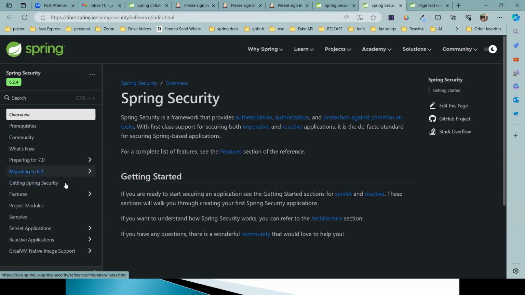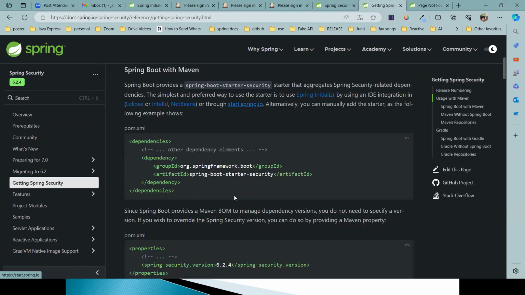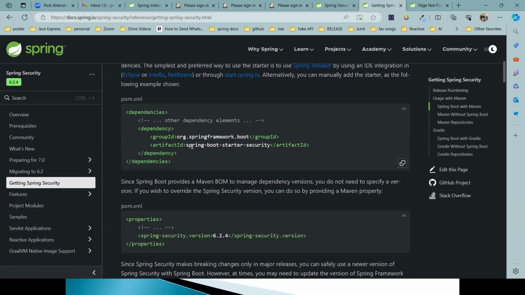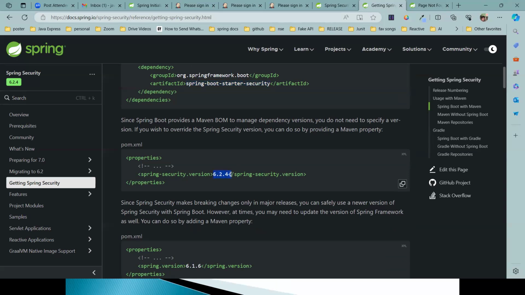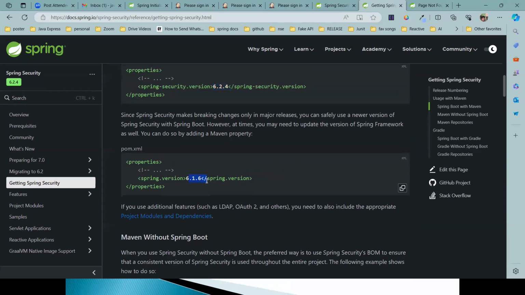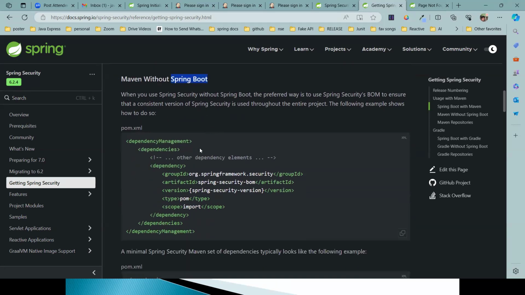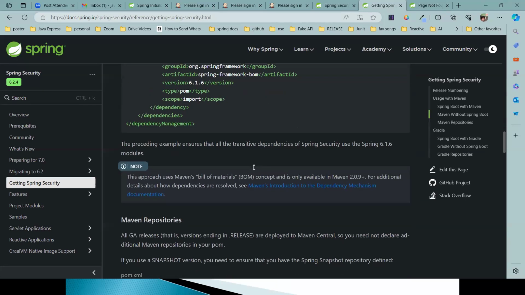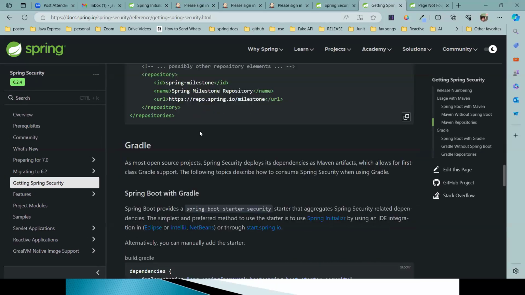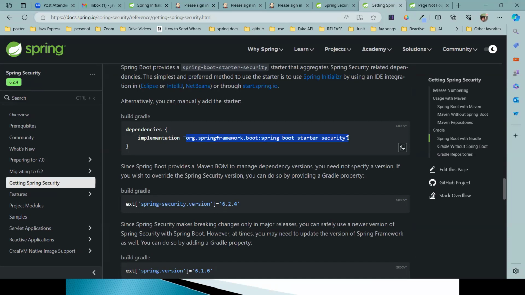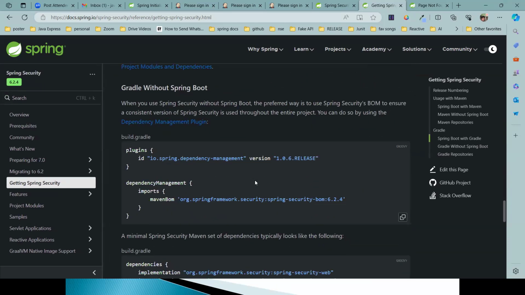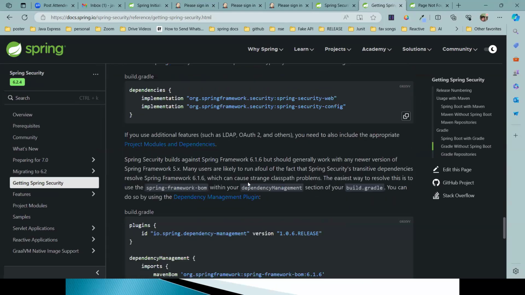Here, getting Spring Security, on the left-hand side, click this option. This is the starter we are using in our project. Internally it is using this Spring Boot version. This is your Spring version. Maven without Spring Boot has some dependency BOM, you can ignore it right now. Starters are sufficient. If you are going ahead with Gradle, this is the version. These are just the dependencies. That's it for the starter.